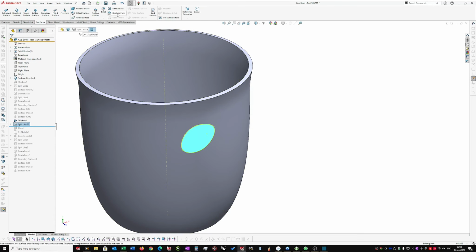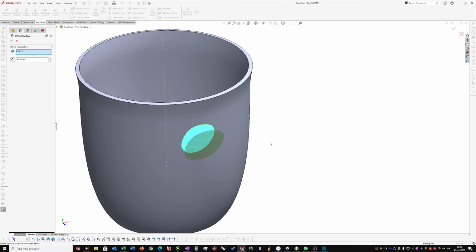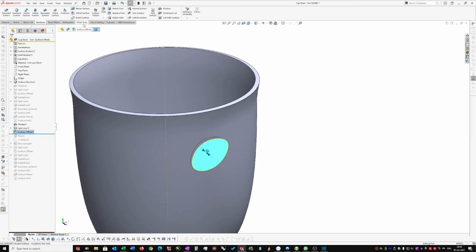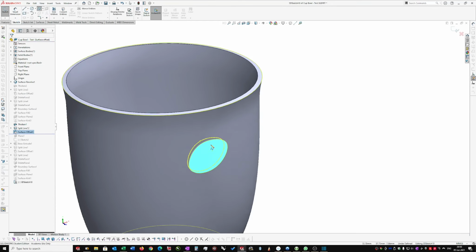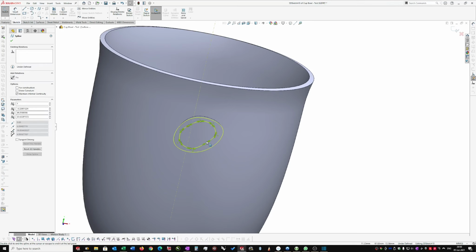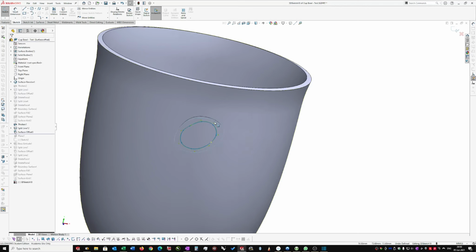So I'm going to quickly show you how I do this. I would then offset surface by like 3 millimeters, whatever it is. And then on this, I would then create another sketch inside there, which you can kind of trace the outlines of and move them about. Not going to be able to show you how to get this perfect, but you've got the idea, and then use that to split this surface.